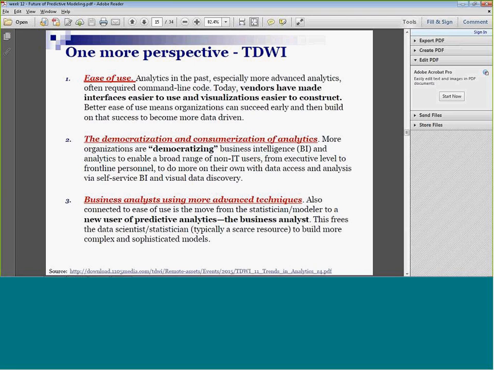And again, this is right from a recent download, 2015. So you can go download your own copy of this. These are perspectives that apply quite nicely to what we've covered in this course and what you're going to continue to learn in the MSDA program.